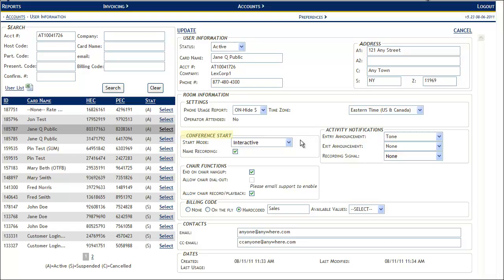Under the Conference Start box, you have an option for Start Mode. Change this to Interactive to allow all parties dialing into the call to speak with one another, regardless of if a host has joined the conference.